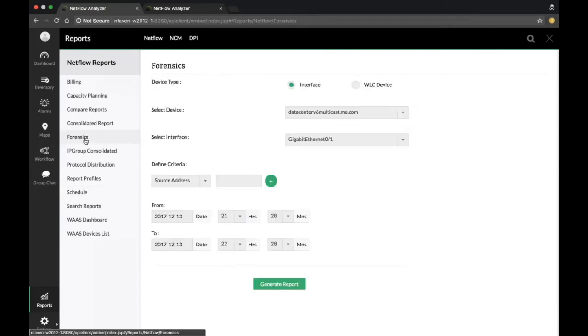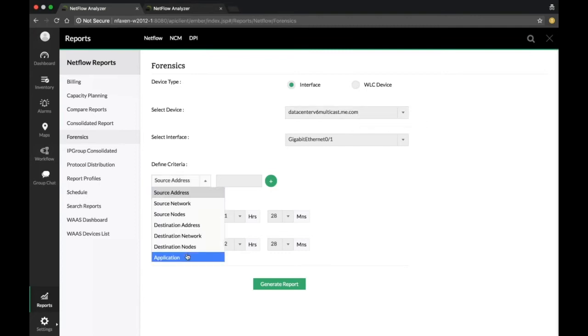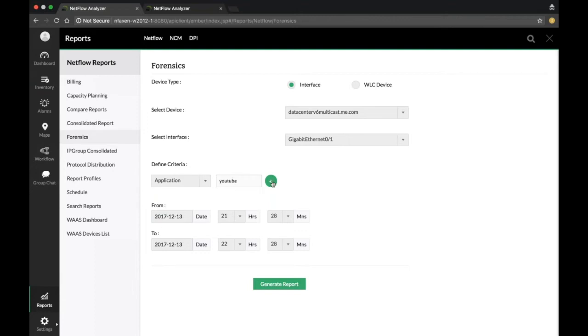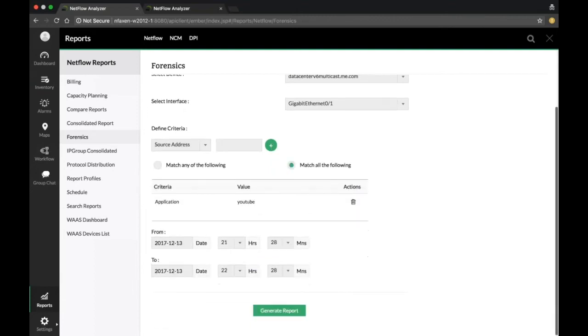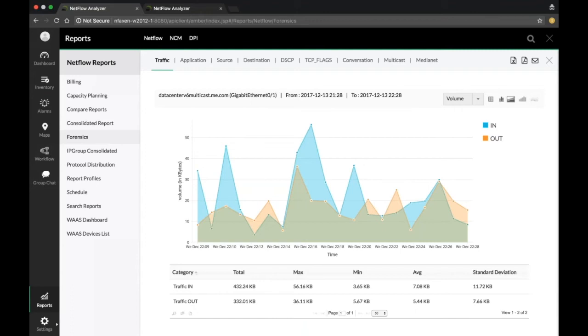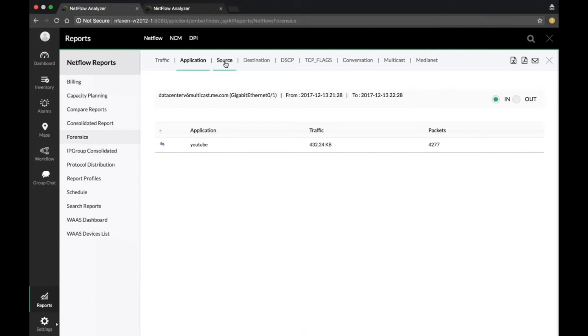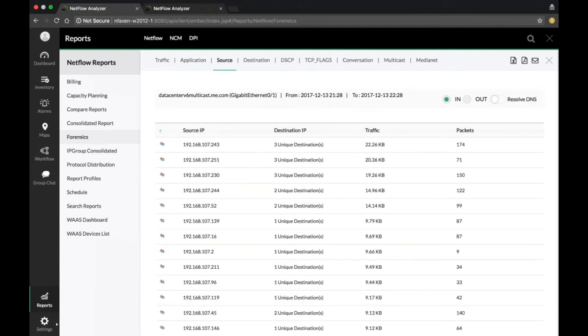In forensics, you can drill down to any particular device and provide the source address or the criteria which are available here. You can provide the criteria to know how much traffic is consumed by this particular interface and also the time for which you want to generate this report. Once this is done, you can see the traffic usage for the interface along with the application traffic usage for YouTube and drill down to source, destination and conversation.